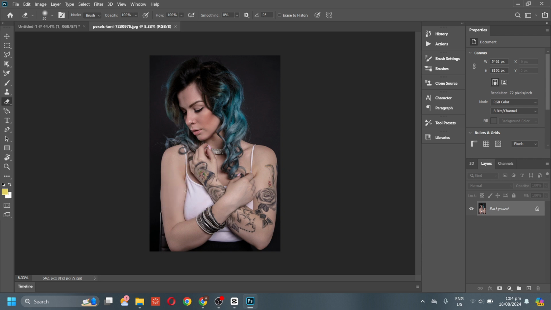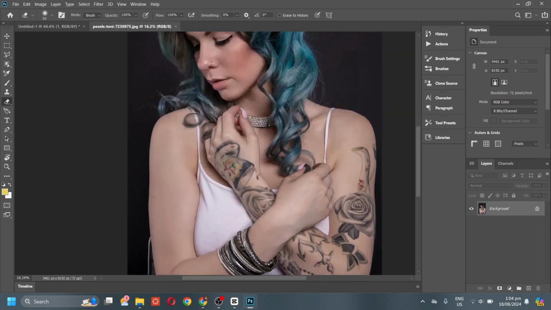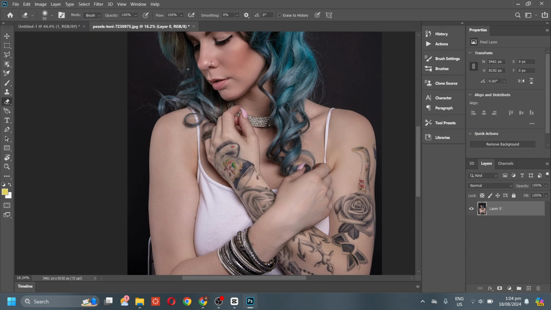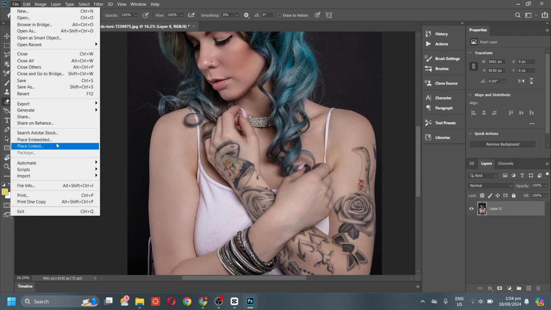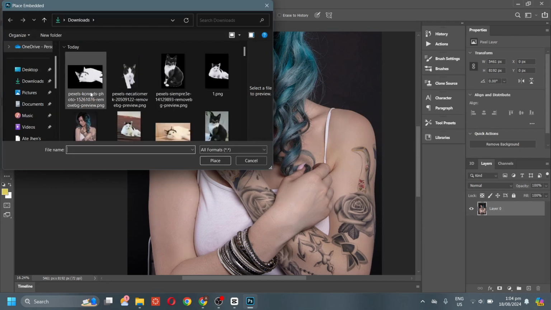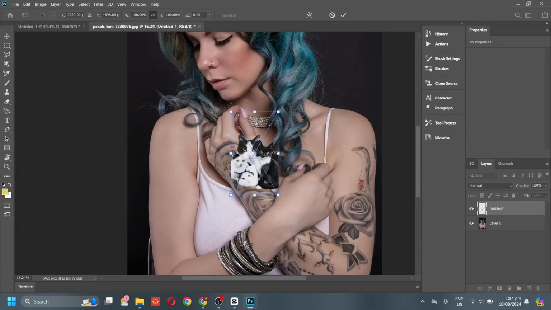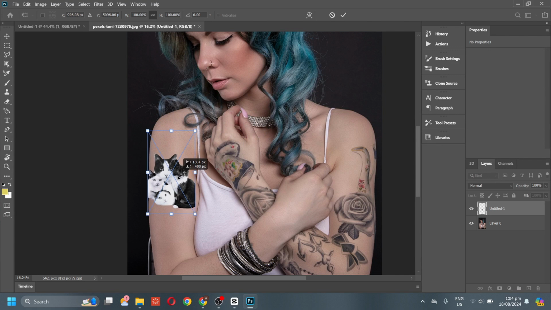Now after that, add your tattoo model and add your tattoo design. And now place that where you want to place it.